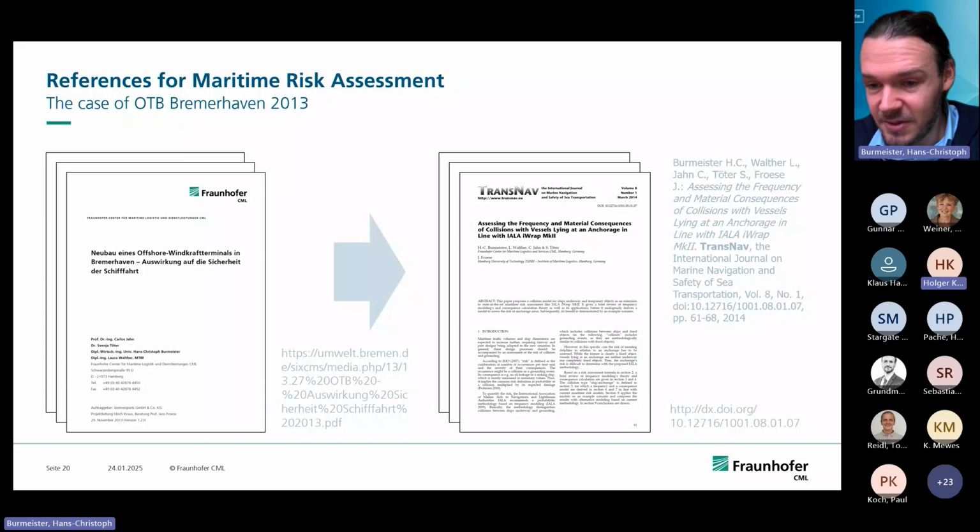If you're interested in all those details, the reports on that are still online. The offshore terminal Bremerhaven itself, besides getting approved, has not been built so far. But the approval data is out there, and we also took that model further into scientific literature.